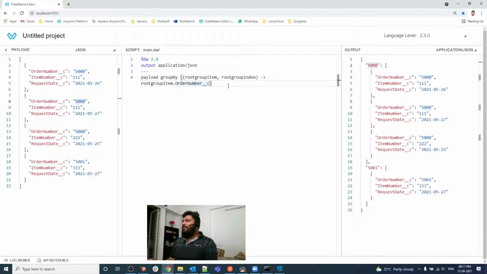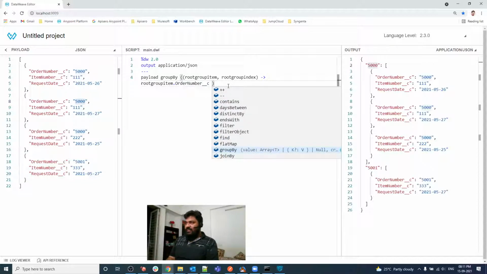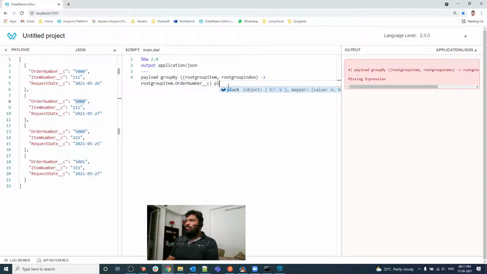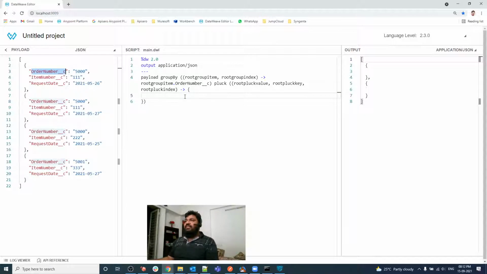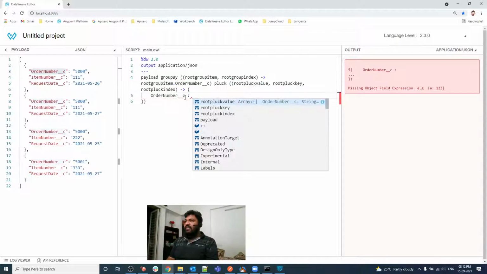So let me apply pluck on this. Let me give a name, root pluck, so we will not be confused with the placeholder names. Okay, so this is my key.